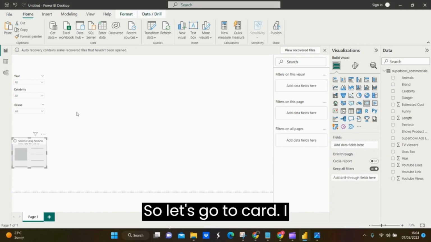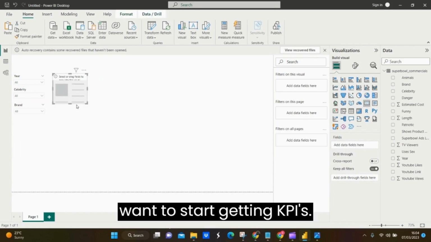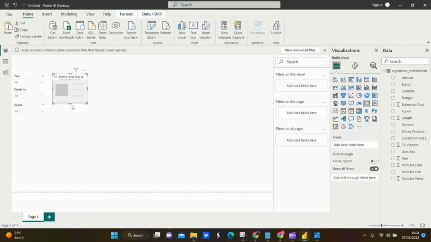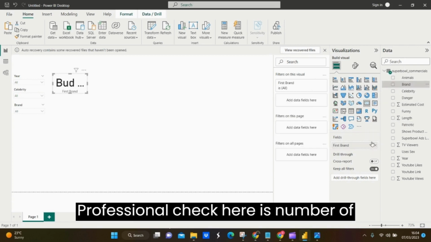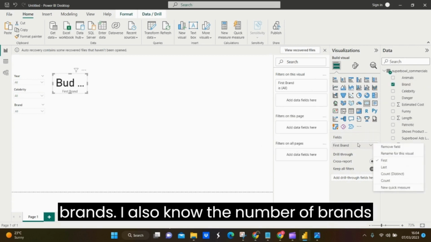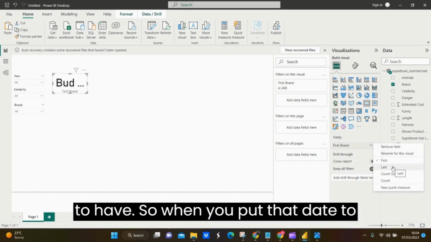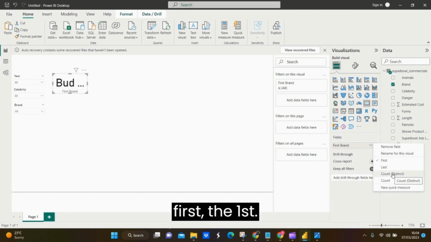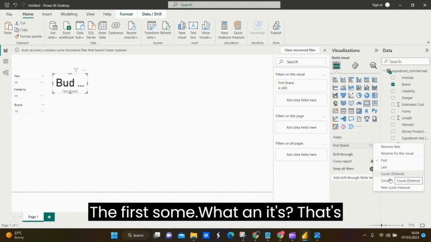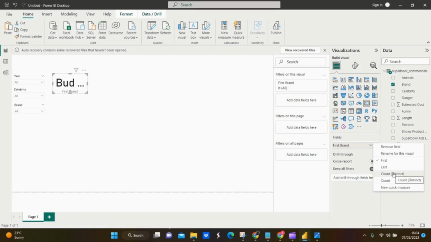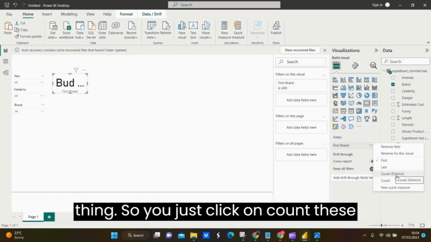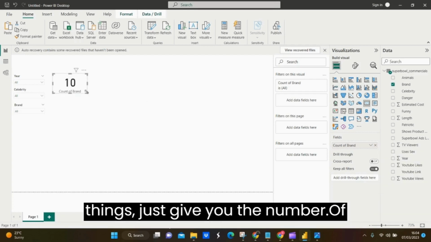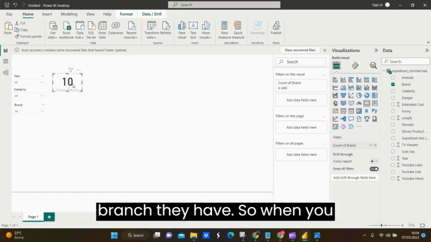So let's go to card. Now I want to start getting KPIs. What's the first thing we want to check? The first thing I'll check here is the number of brands. When you put that there, it might show you the first word in it. That's not what we want. We want to count this, so you just click on count to give you the number of brands they have.